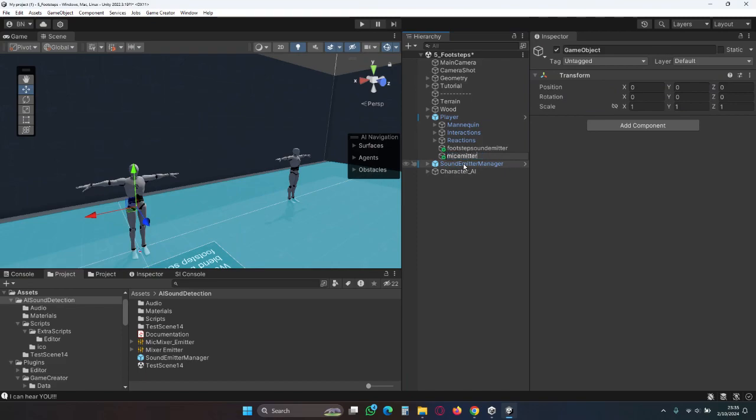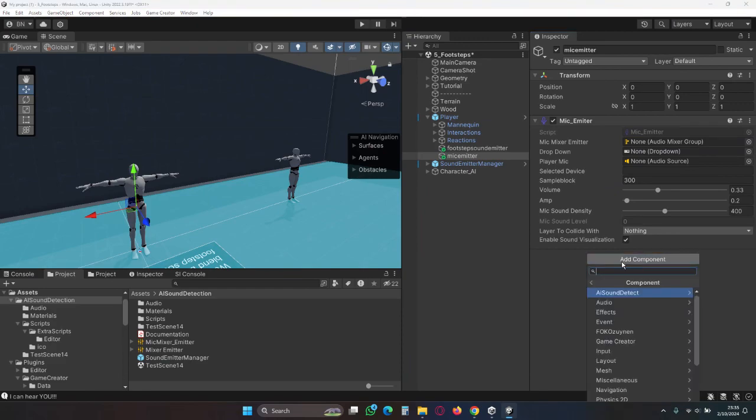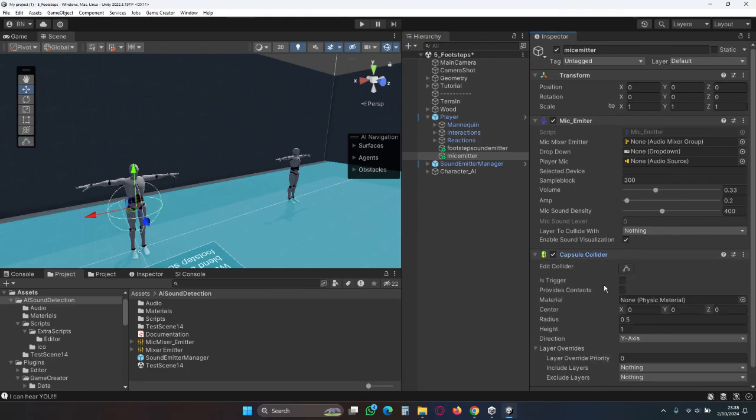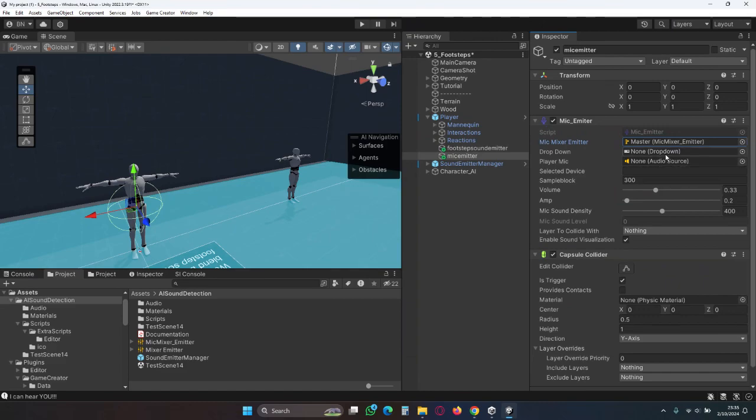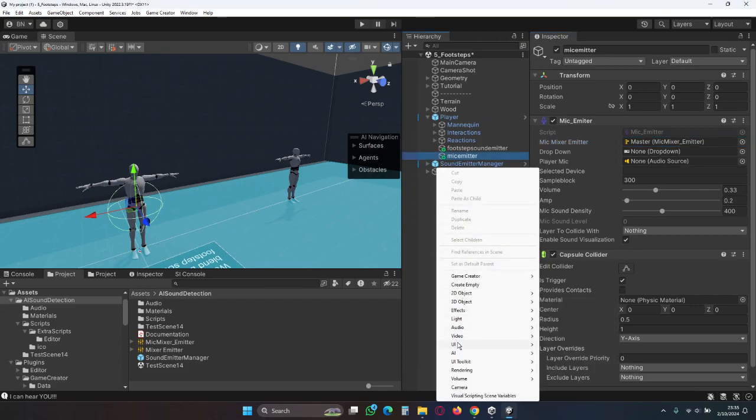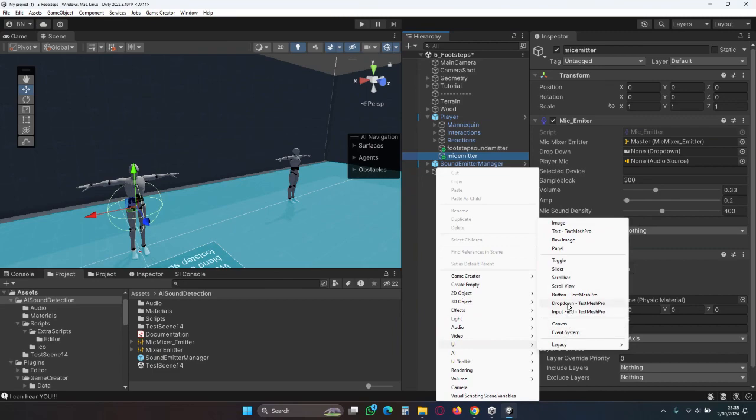Another thing that we can do now is to create another one, and this will be mic emitter, and we add a mic emitter, and the same, we have to add a collider. And now over here we have to tell it the mic emitter. I think I have it here, which is already done. Drop down. This is only for the canvas to actually choose the drop down.